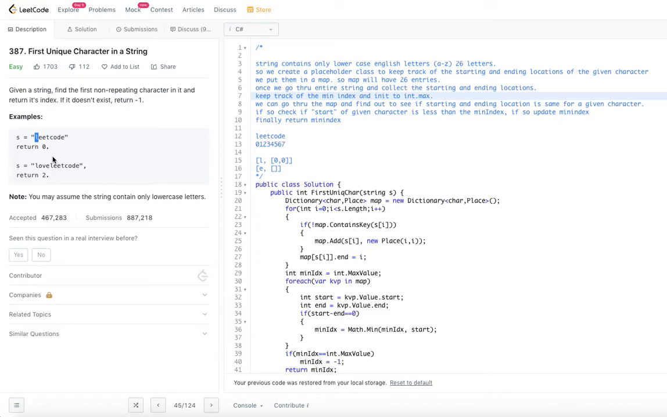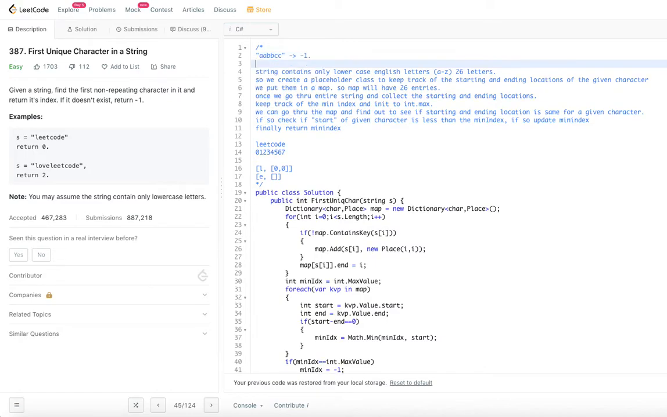For example, if we are given a string like A, B, B, C, C, all characters occurred more than once. So we return -1. So for leetcode we return 0, and for A, B, B, C, C we return -1. So that's what it is.